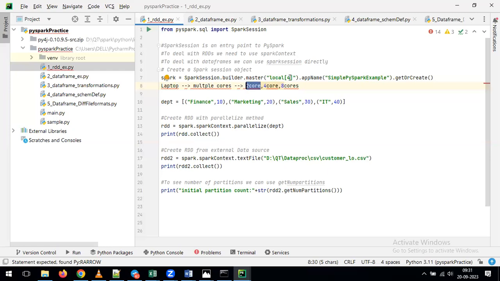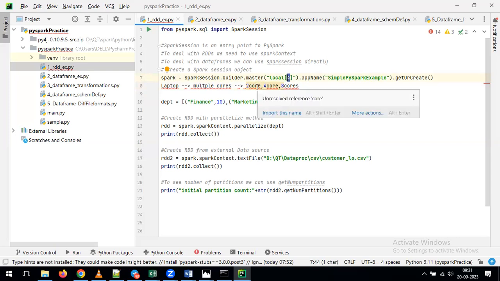It won't give any kind of error. Even if you give 4, it is going to verify how many cores are available in the standalone machine, or in your personal machine. With that, it will take only the available cores and perform the execution.